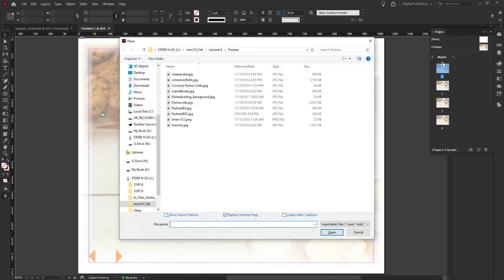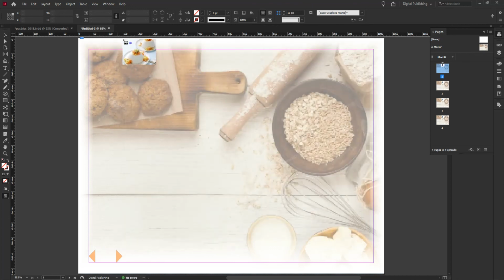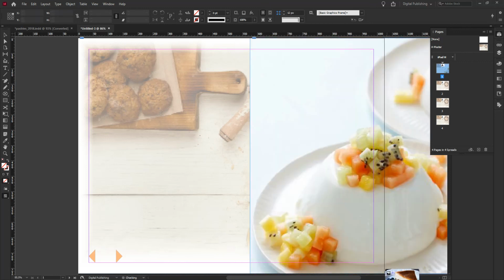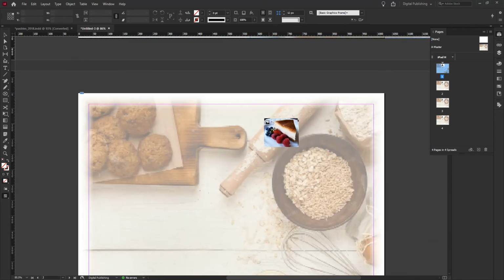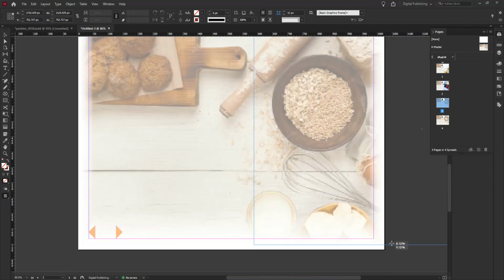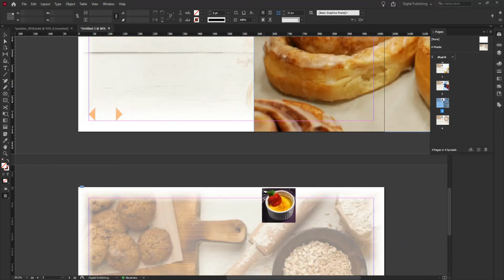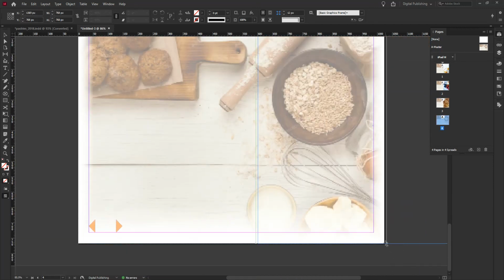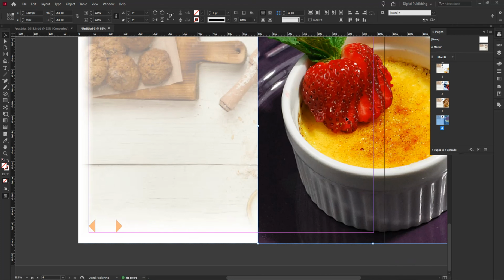So I'm going to place 4 images. I'm going to use the same images that I've been using for the other samples, these 4 images. And what I want to do is bring each one of them in at a time. So the first one will be the panna cotta here. Let me place it right on this side. Boom. So that's a good place for that. Let's place this one here. Boom. Boom. And boom.